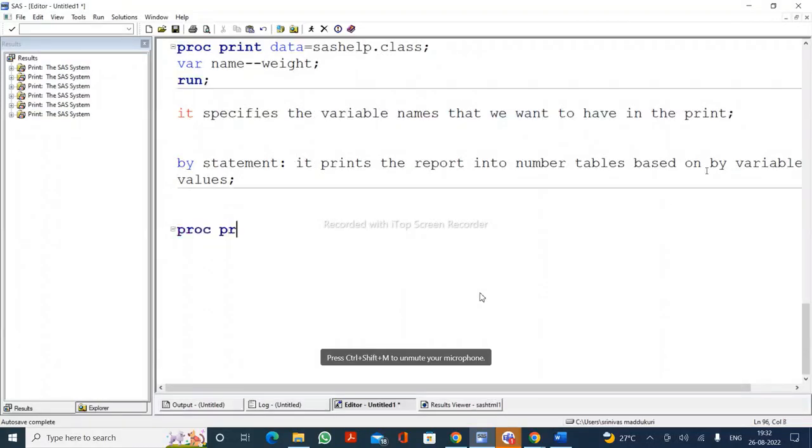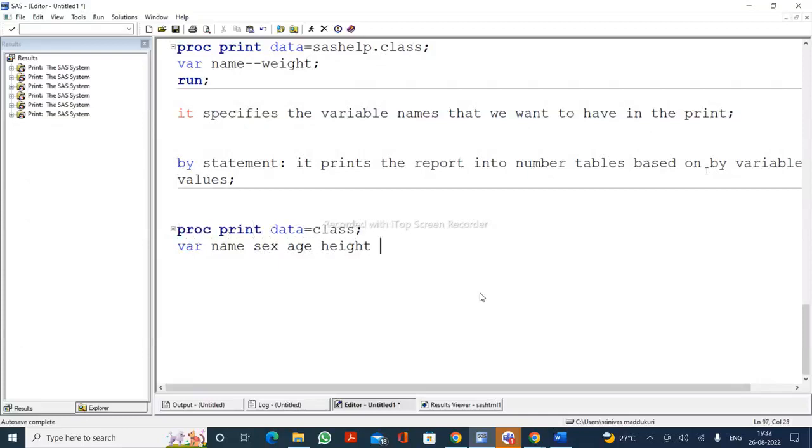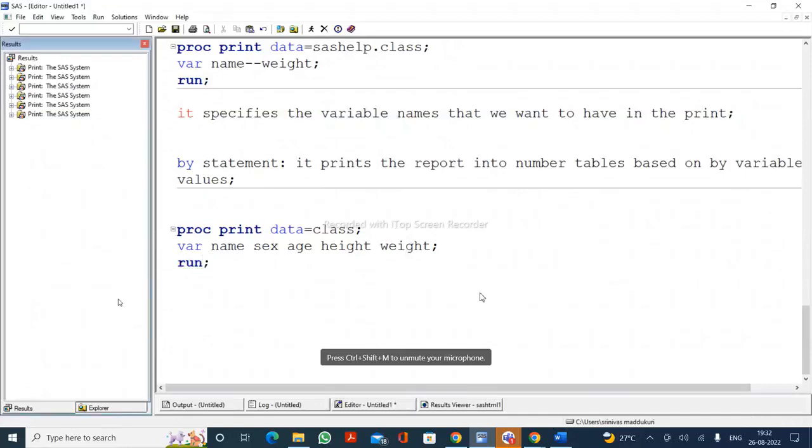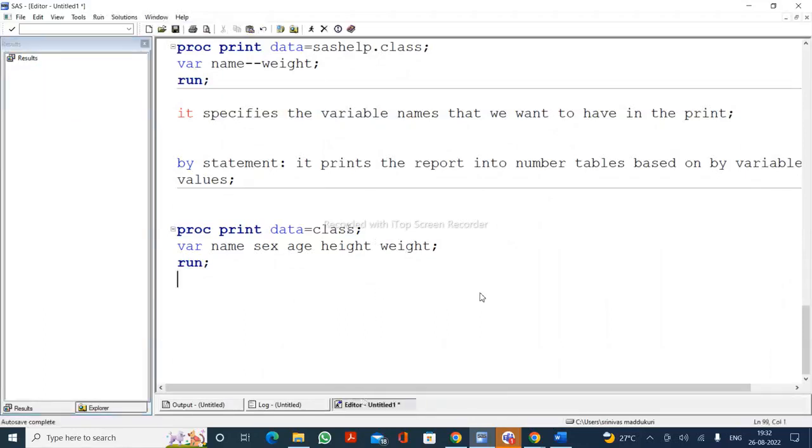Now tell me, I'm writing PROC PRINT, data is equal to class. I'm writing a VAR statement. I want to print name, sex, age, height and weight. Tell me how this is going to get printed. We will get all the 19 observations as one table, one report.